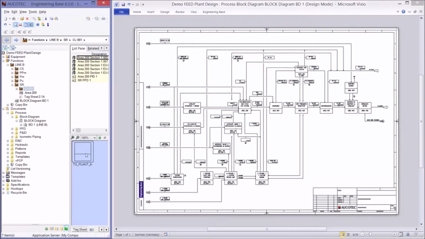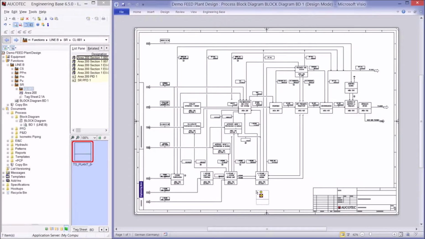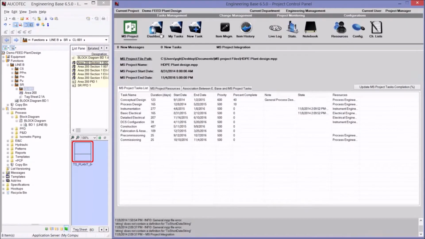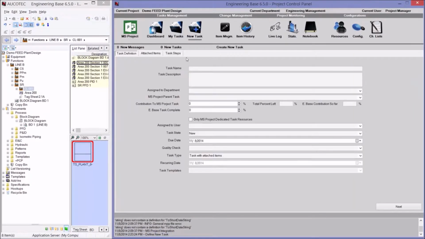So I will place the block on the block diagram. I will connect it to the other blocks. And then I will go to the project control panel and I will create a new task for my process engineer.